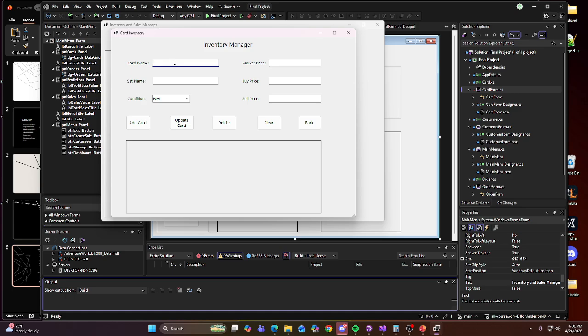So let's input a few cards here. We'll put Charizard from base set and put him at near mint market price. We'll have the buy price at, and we'll leave the sell price blank for right now. It'll tell you that you added the card. And then let's do just one more: Umbreon V from Evolving Skies. Let's call this Near Mint Plus.